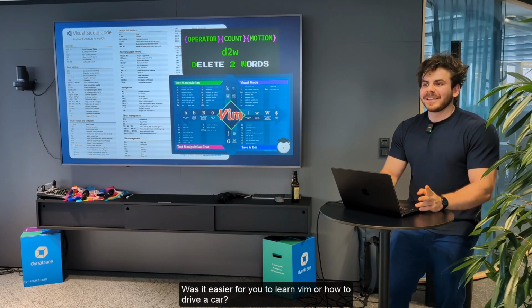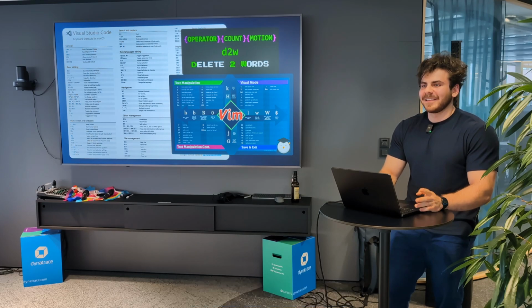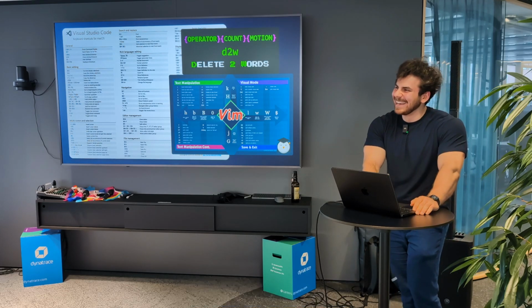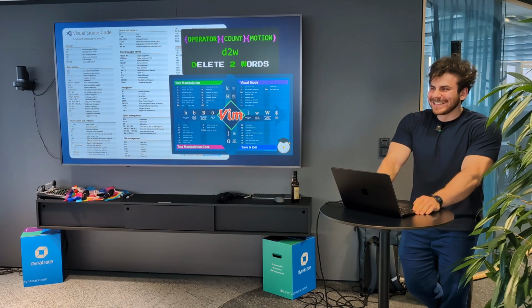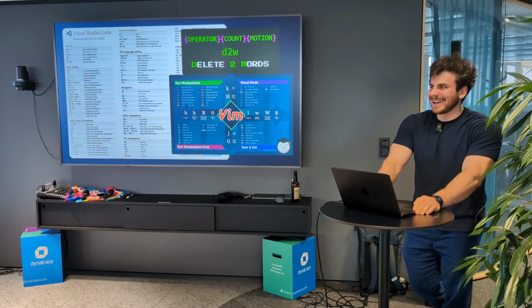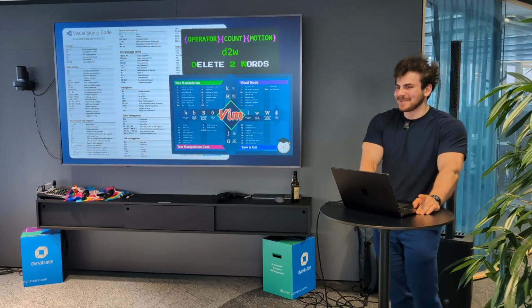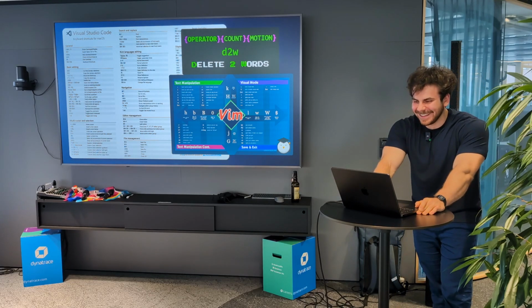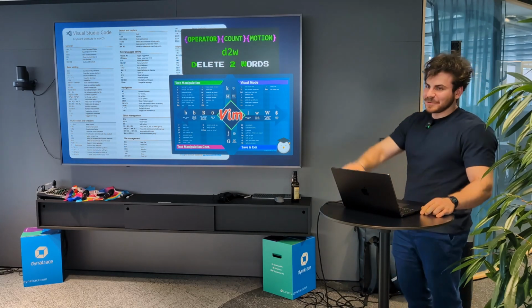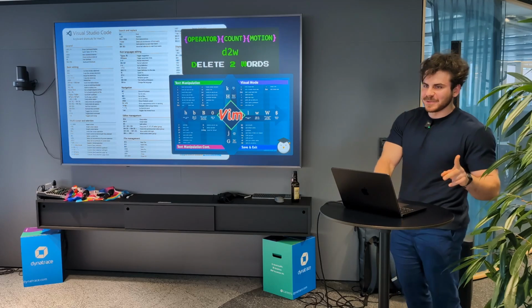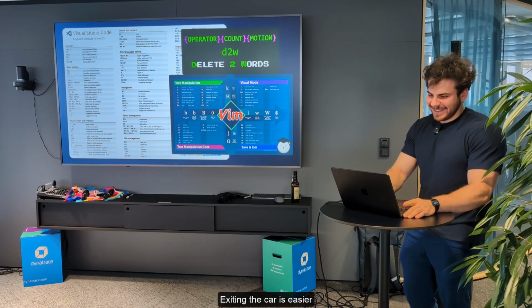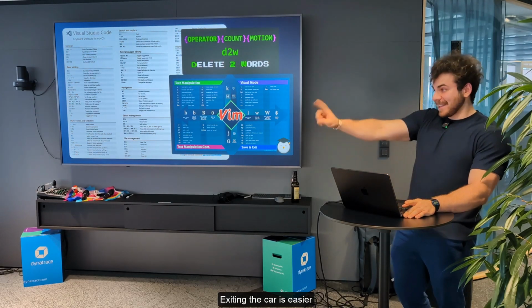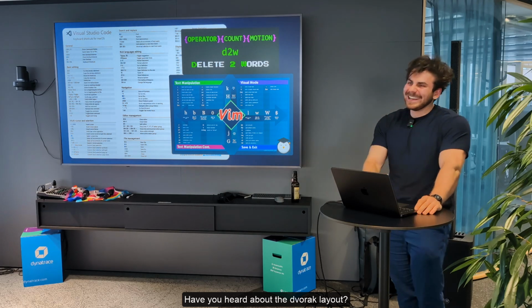Yeah. Sorry to interject. Was it easier for you to learn Vim or how to drive a car? Well, since I did both, I would say learning Vim was easier. Yeah. I mean, but I did already have an advantage while learning Vim. I already knew how to use a keyboard, so yeah. At least exiting the car is intuitive. Yeah, exiting the car is a lot more intuitive, yeah.